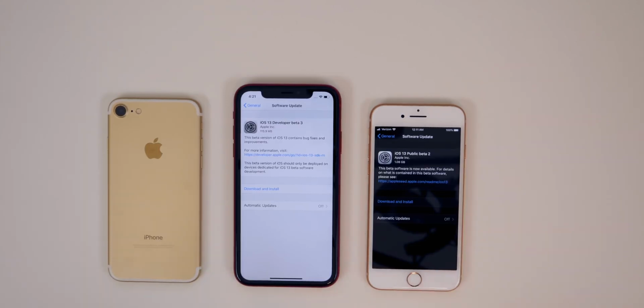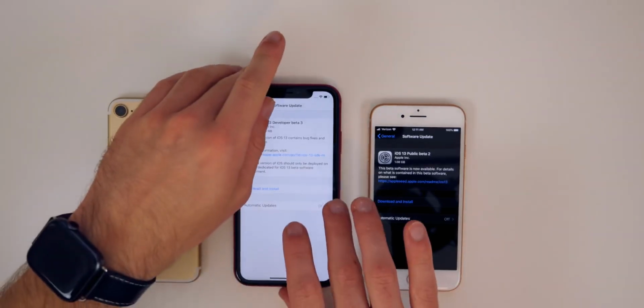So anyways, in this video, I just wanted to share my thoughts on the performance, the bugs, the battery life, and also see if there's anything new in the software. So let's start off with the size here.